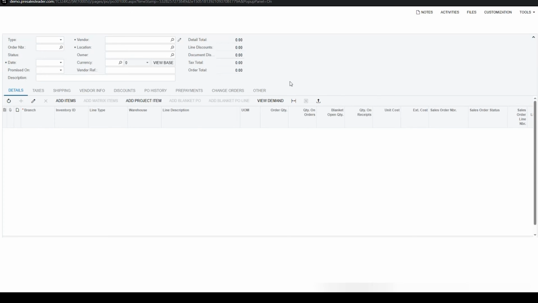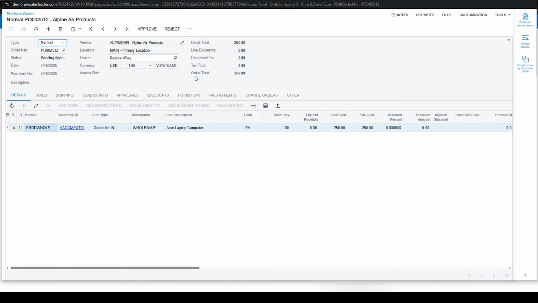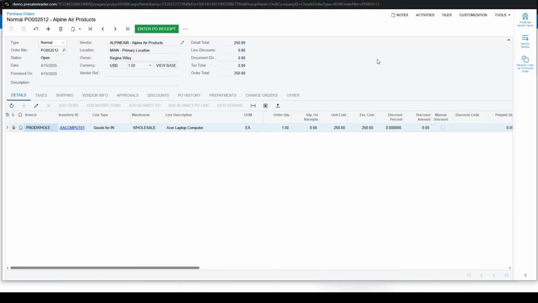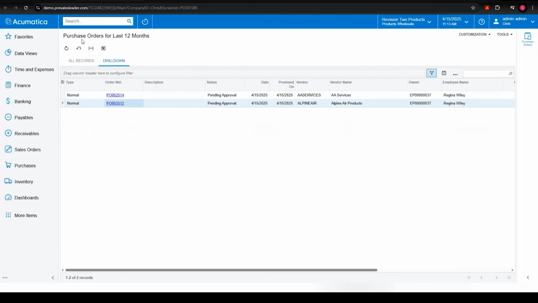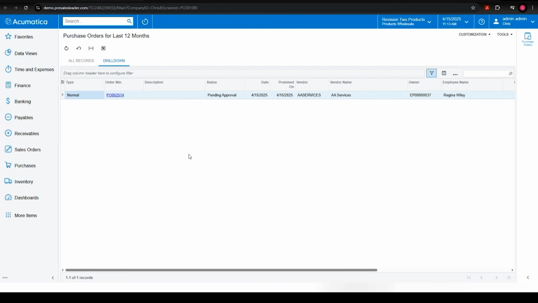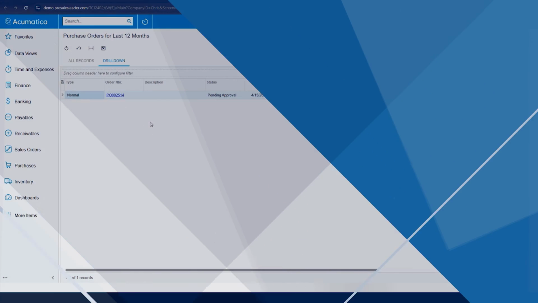Open this up here. So now you can see here, I can approve this if I need to or reject it. So I'm going to go ahead and approve it. And now you can move on and enter the PO receipts, process your inventory, enter your accounts payable bill, and continue on the process if you need to. Okay, so coming back out of here then, I refresh. You can see now that one went away and there's only one more to approve.